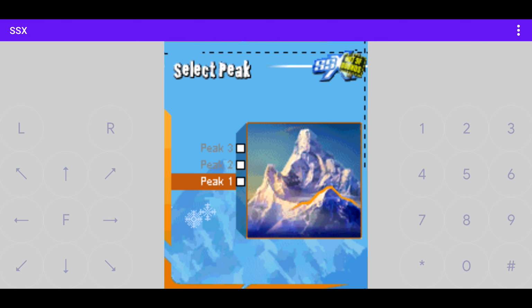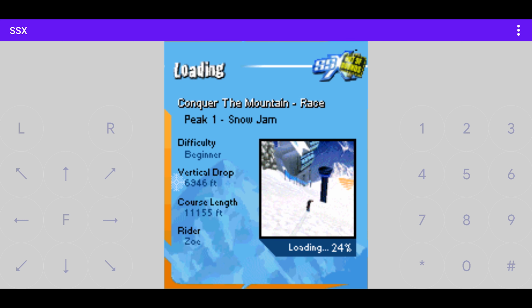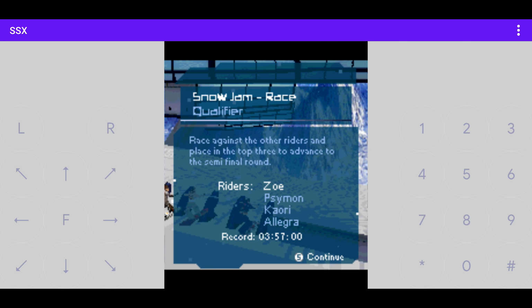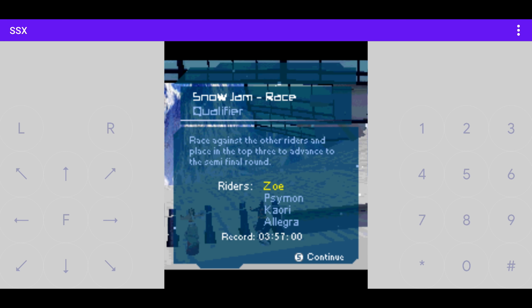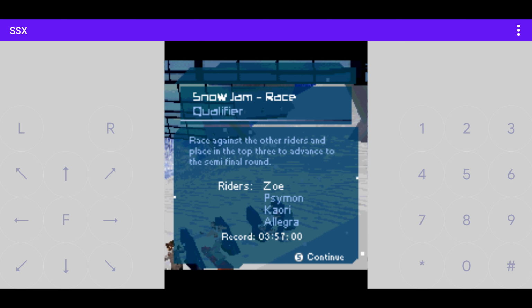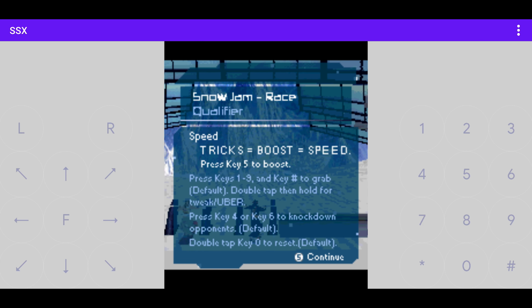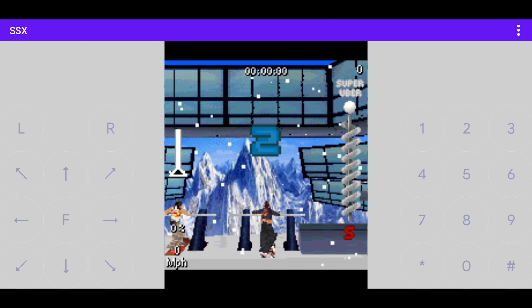Alright, let's play as Zoe. Snow Jam. Now, the loading times in this emulator are quite quick. It'd be interesting to know how quick the game loaded on the real thing, but as far as I know, there were cartridge reads, so I assume it would be pretty quick.